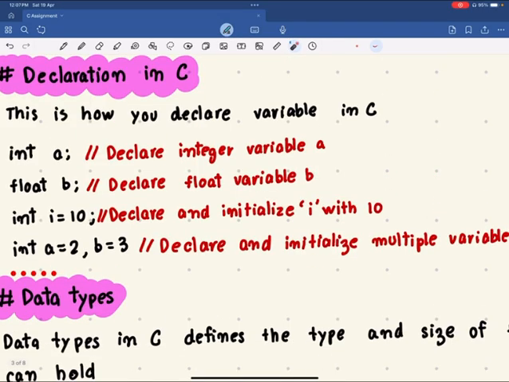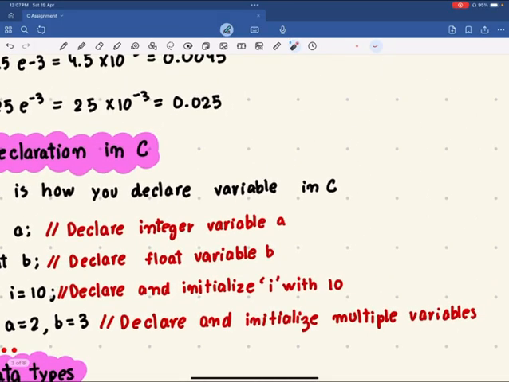Now int i is equals to 10. Now you have to learn about initialization. Initialization is like giving the value, like we were giving previously, a is equals to 3, b is equals to 3. This is initialization. So first we declare, then we initialize. I've included it in the same program so that you can understand very nicely.